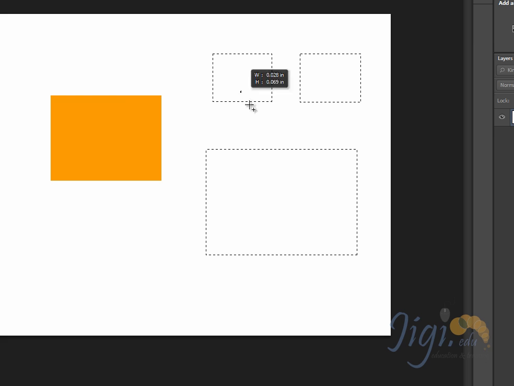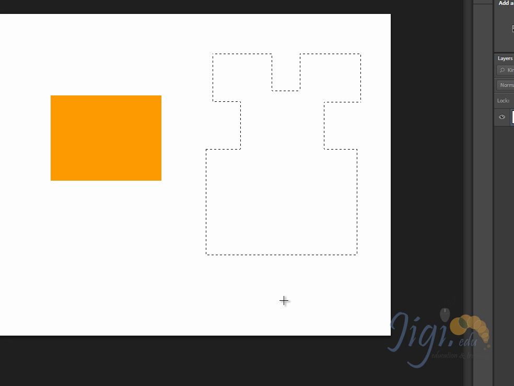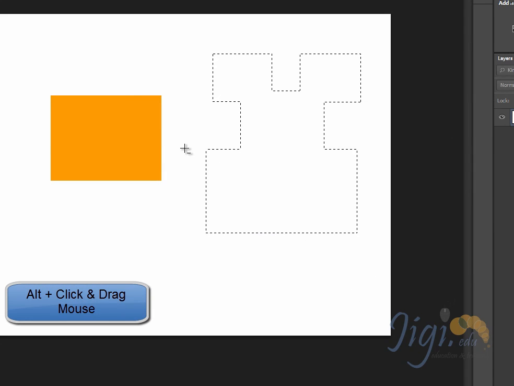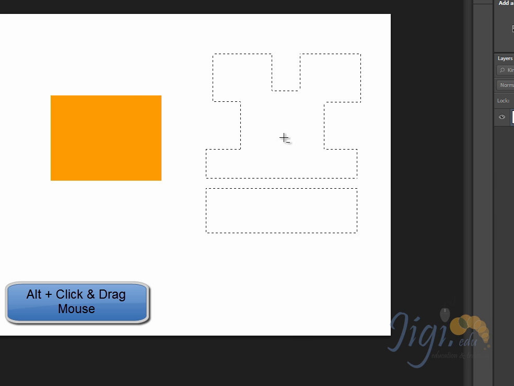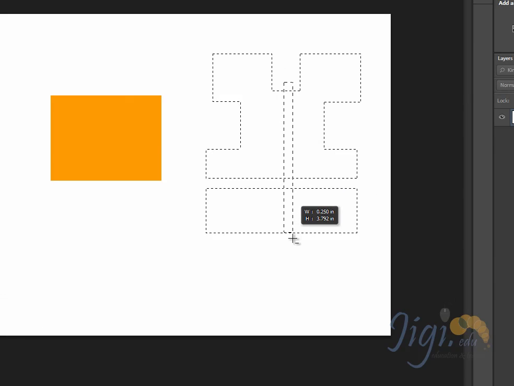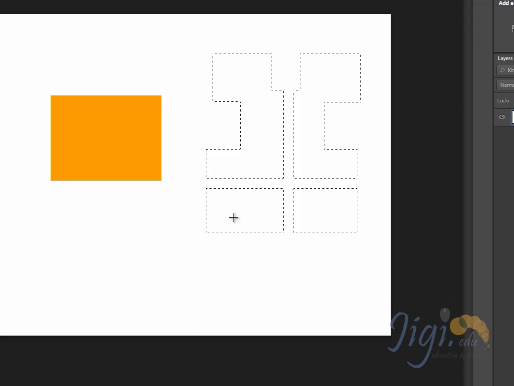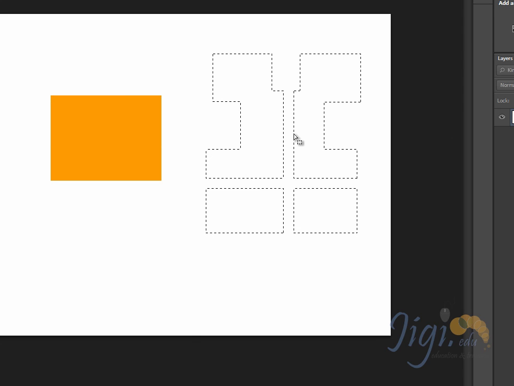You can add as many selections as you want. But if you use the Alt combination, there is a negative sign. If you can see, there is a minus sign with the selection tool, and that helps you to deselect, or you can say remove, or you can say minus the existing selection. So that is the addition and subtraction of the selections you can do.